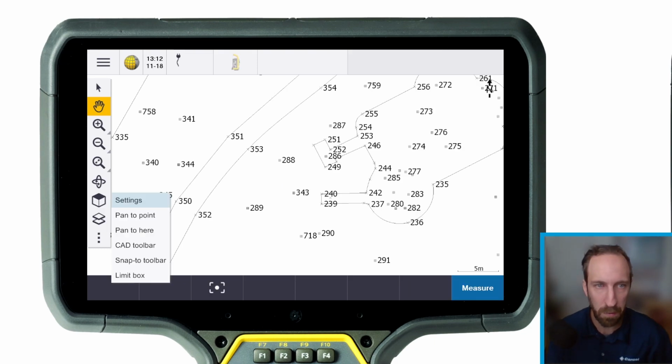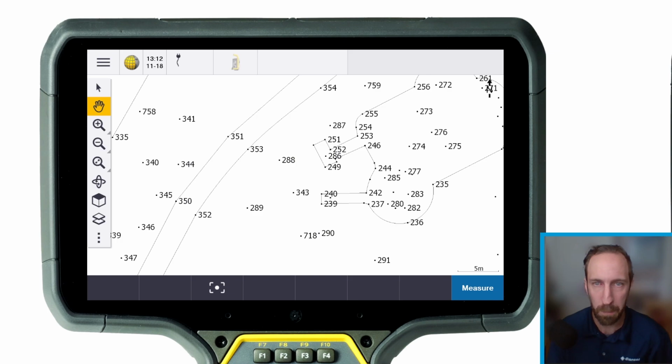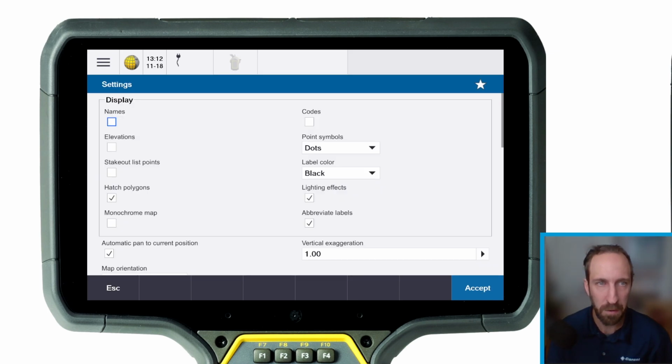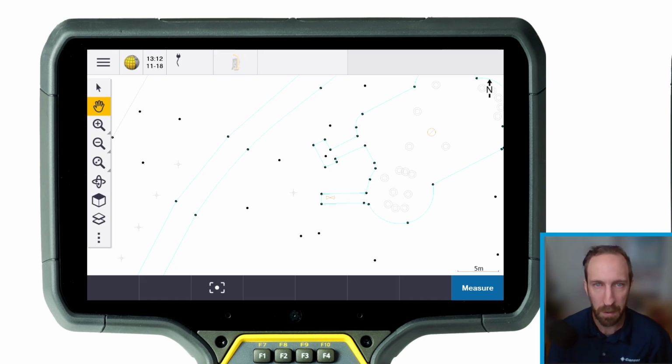Now, if we go to the map settings, we have the ability to change that to simple dots for every point in the project. You obviously always have the opportunity to check the name, add the code or the elevation. You can also change the point symbol to feature symbols. And for this to work, you will need to have an FXL, a feature code library, attached to your current job. So here's an example.